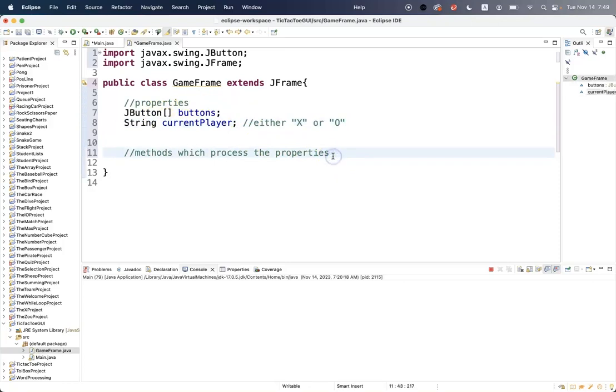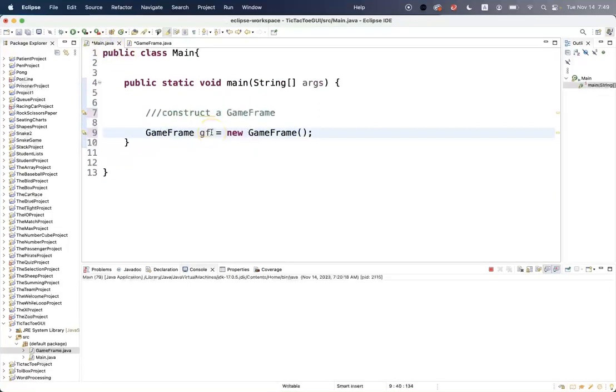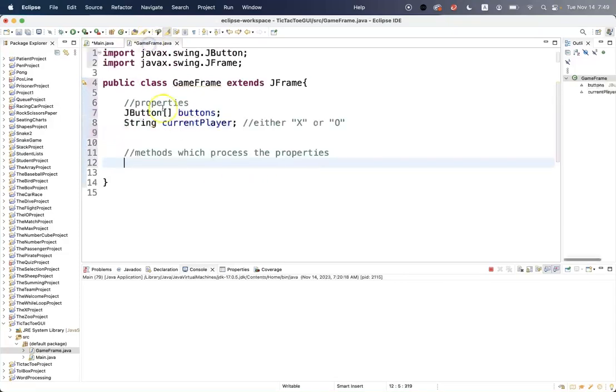Now we need to think about methods which process these properties. The first method that I need to code is my game frame method. This method, I know it's a method because there are some round brackets there. This method is called when we first construct a game frame object. Okay, and it kind of gets things started. It's called the constructor method.